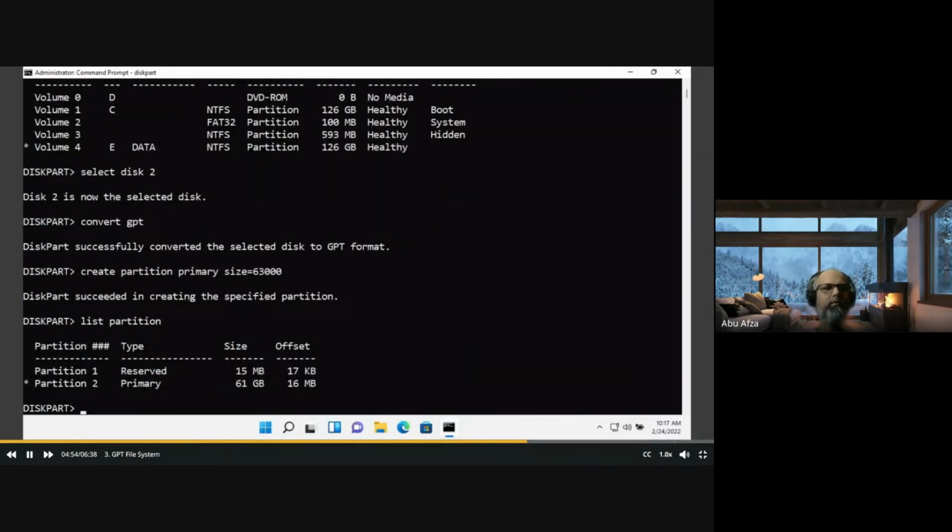Notice that when I do, though, there are 2 partitions instead of just 1. That's because when we specified that we wanted to use GPT, it automatically created its own small EFI system partition. So the 63 gigabyte primary partition we just created is partition 2 this time. Since there are now 2 partitions on this disk, I need to tell DiskPart which one I want to use. I'll type select partition 2.